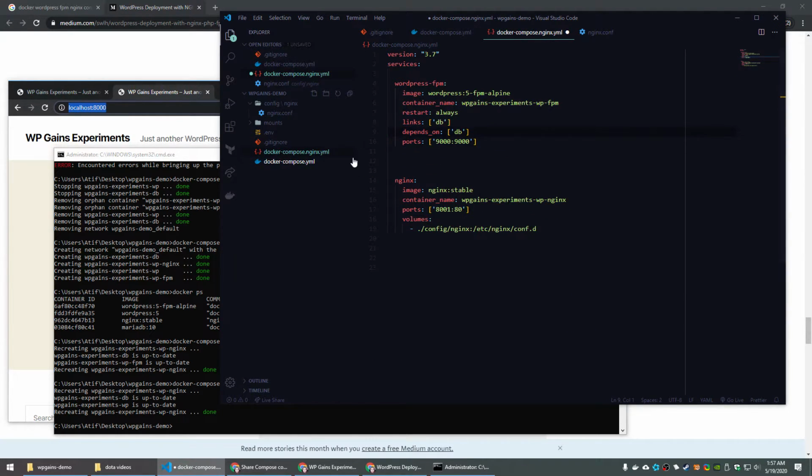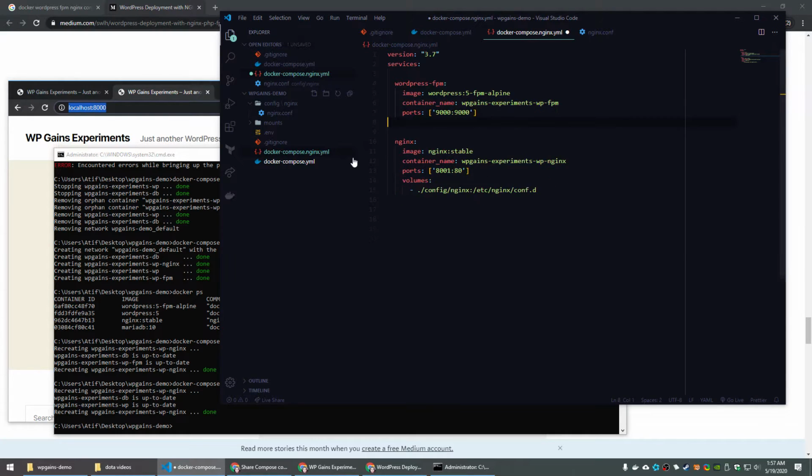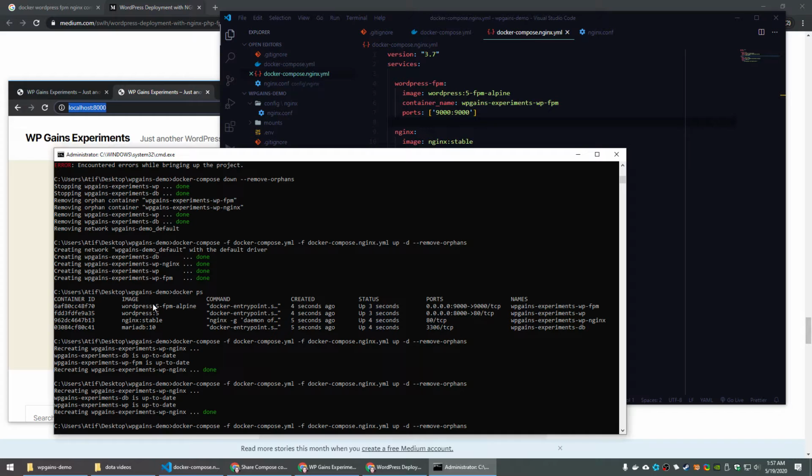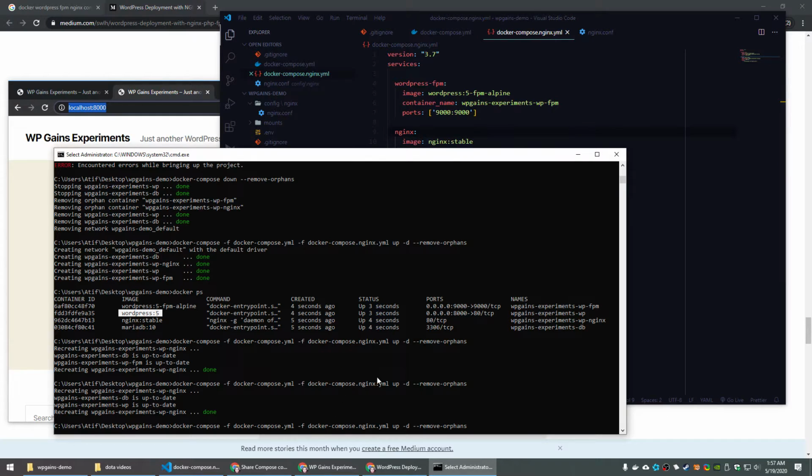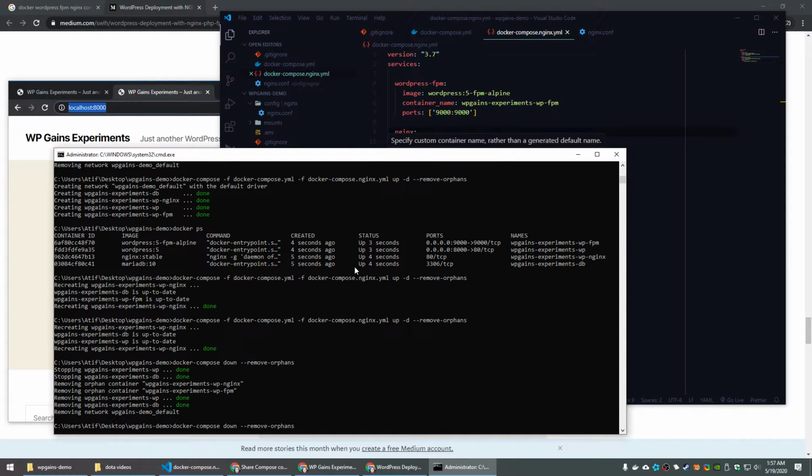We definitely need the port. We don't need links and depends. We don't need restart. I think this is all we need. I'm going to restart it again. At this point, when I restart, this container WordPress 5 should not launch because technically with this command, it doesn't exist. So let me first shut down everything and then restart.